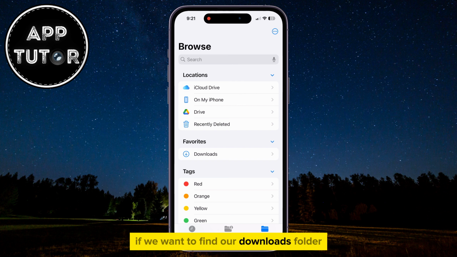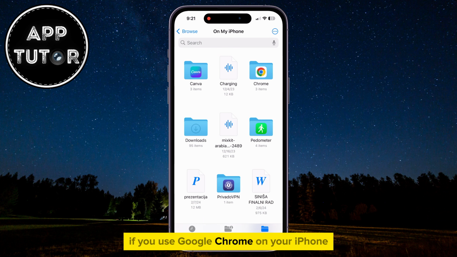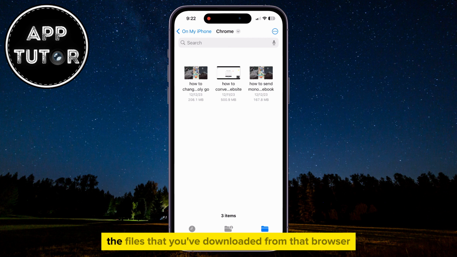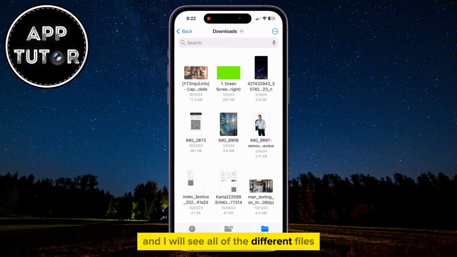If we want to find our Downloads folder, we will open the On My iPhone section right here, and then you'll get here. If you use Google Chrome on your iPhone and you've downloaded some things from there, you can open this folder and you will be able to view and manage the files that you've downloaded from that browser. But I'll go back and open this Downloads folder, and I will see all of the different files which I've downloaded from Safari on my phone.